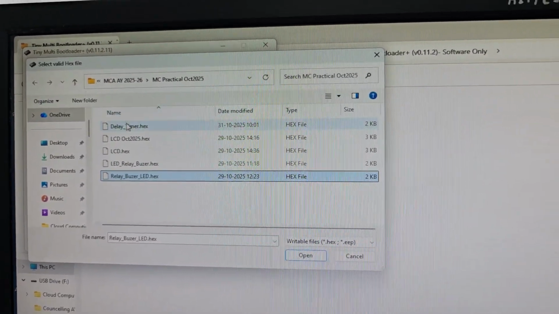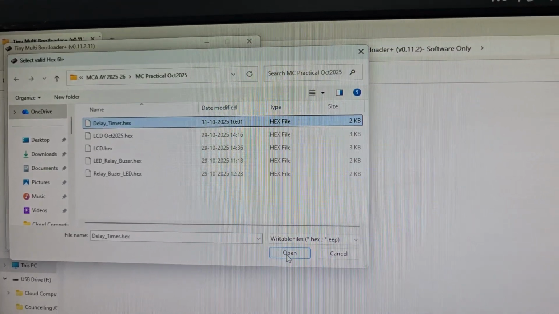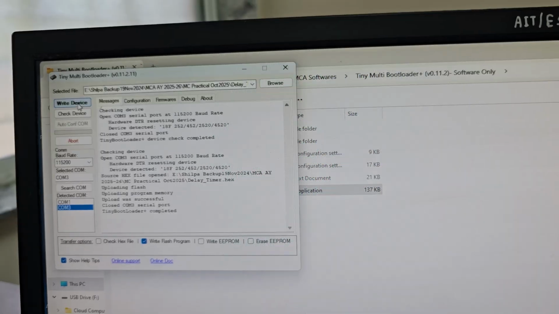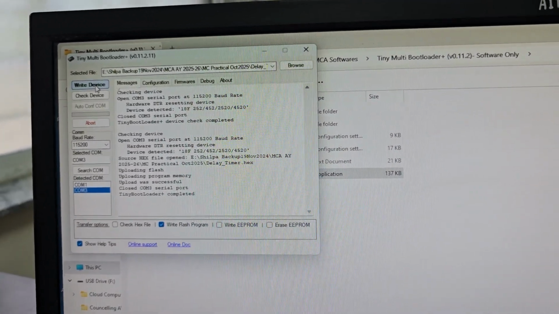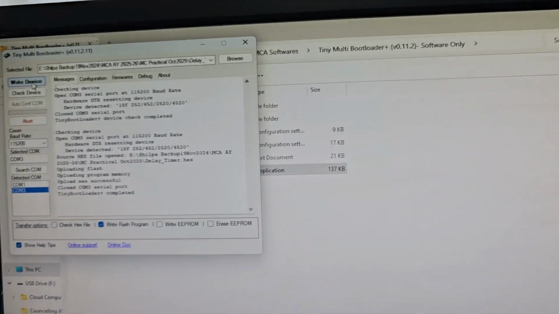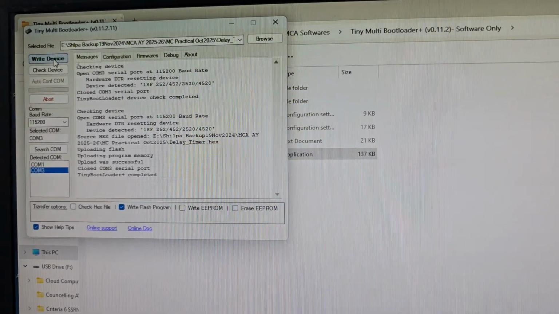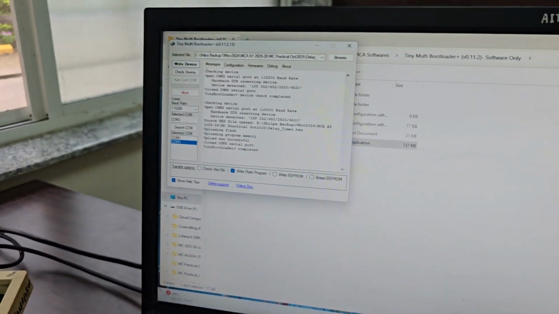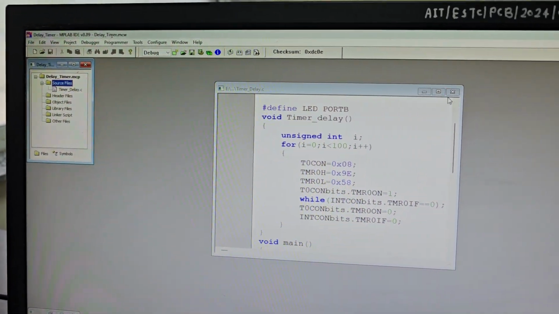No, this is not the right file. This is the delay timer hex file. So we are just going to take this timer hex file and write it on the kit. Okay, you can see it is successfully written. Once it is successfully written, the work of the Tiny Bootloader is over, and now we will concentrate on our hardware. We will go to the program and see which port we have used.